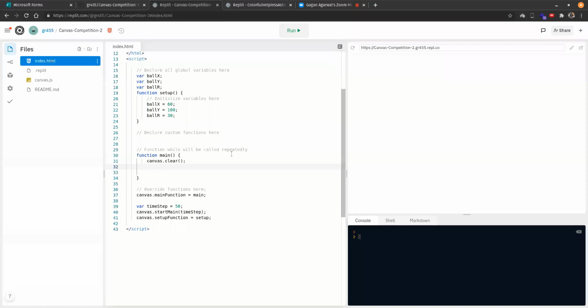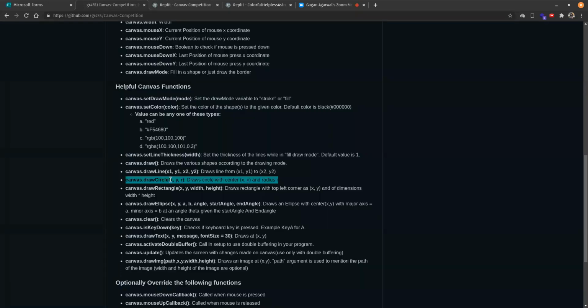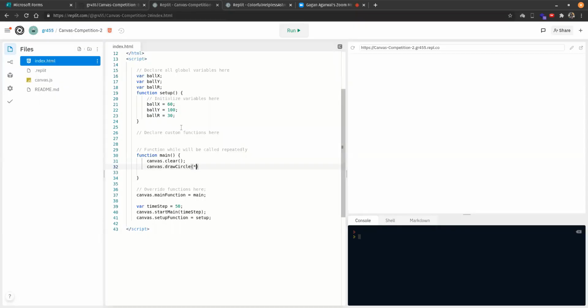So I'll just give it canvas dot draw circle, x, y, and r. x is, in our case, ball x, ball y, and ball r. Okay, so when I run this, you see that the circle is created. Okay, amazing.